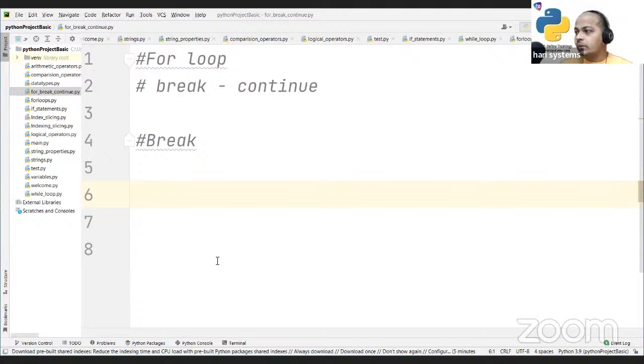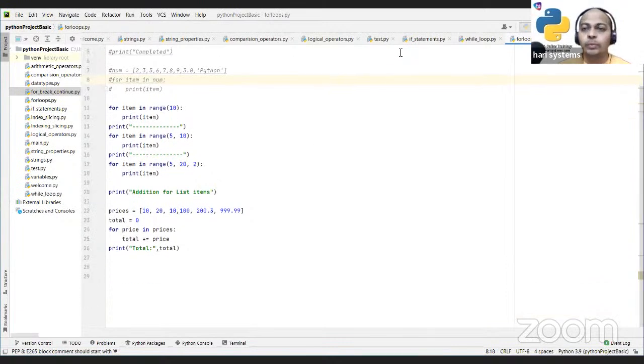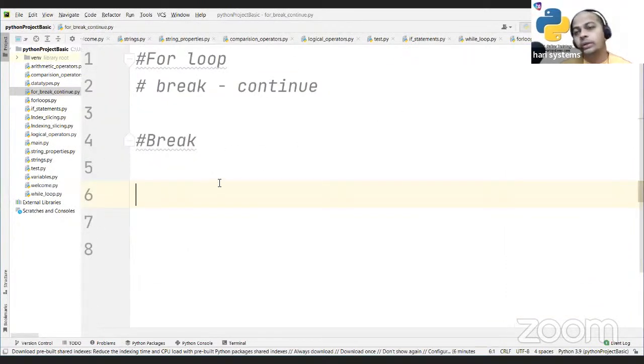Okay. So when the break is encountered, it will be in the middle of the loop. How easily can we apply this break or continue? Very simple. I think yesterday we have seen if-else statements. No? Okay, no problem. So what we are doing is a combination of the basics.